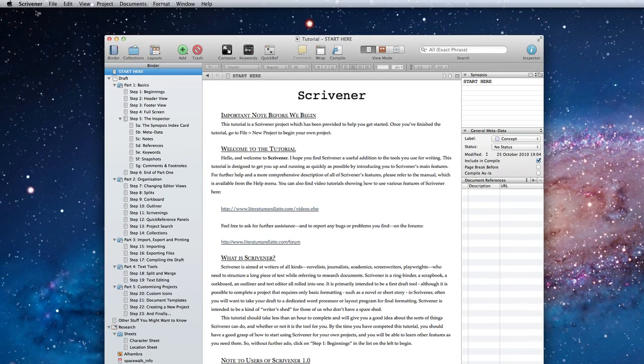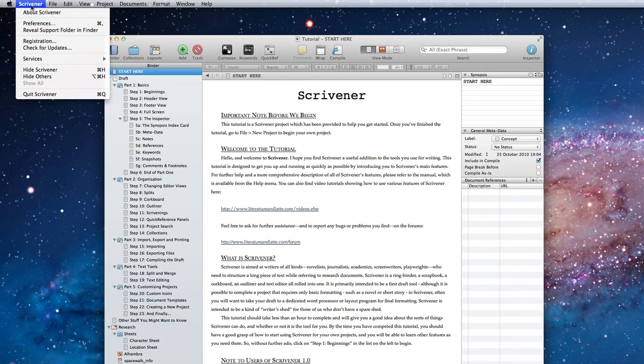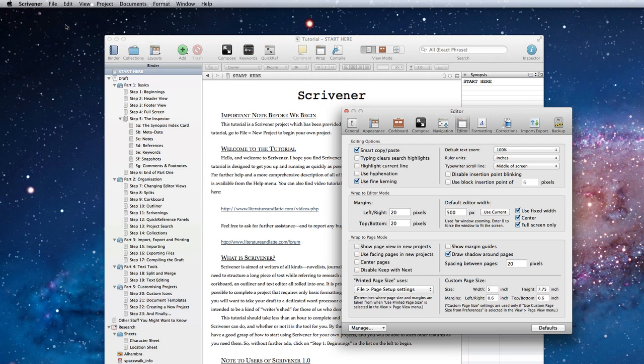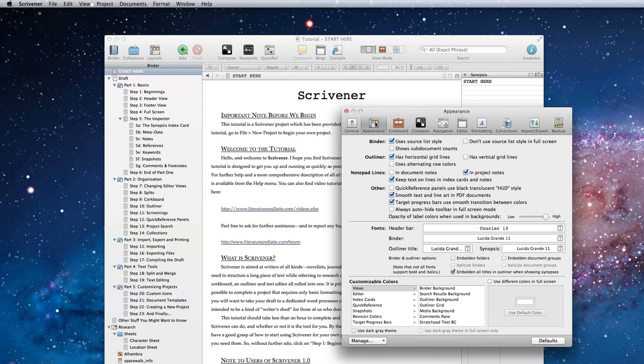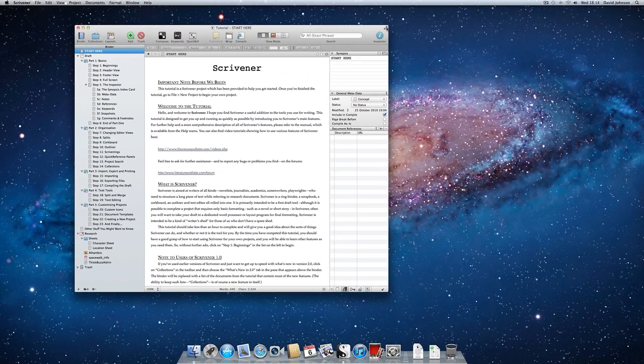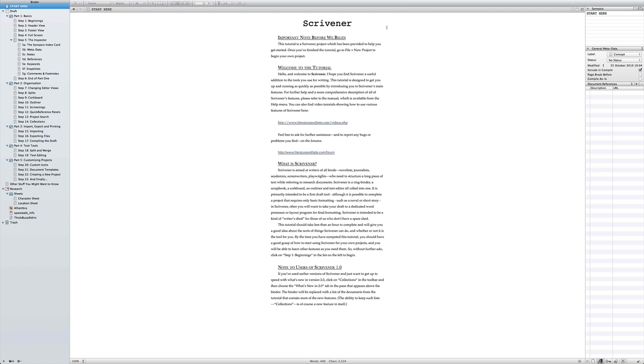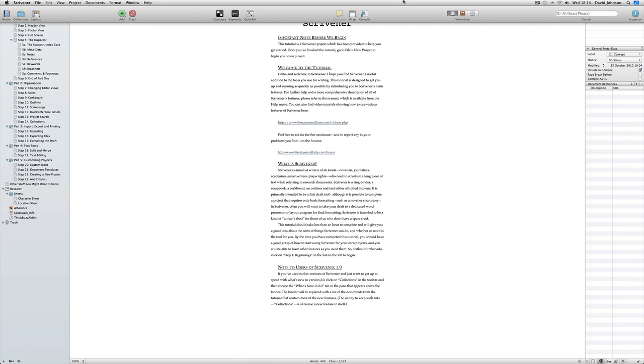If you want to change this behaviour and auto hide the toolbar, go to Preferences, Appearance, and select the Always Auto Hide toolbar in full screen mode. As you can see, Scrivener's toolbar now hides until requested.